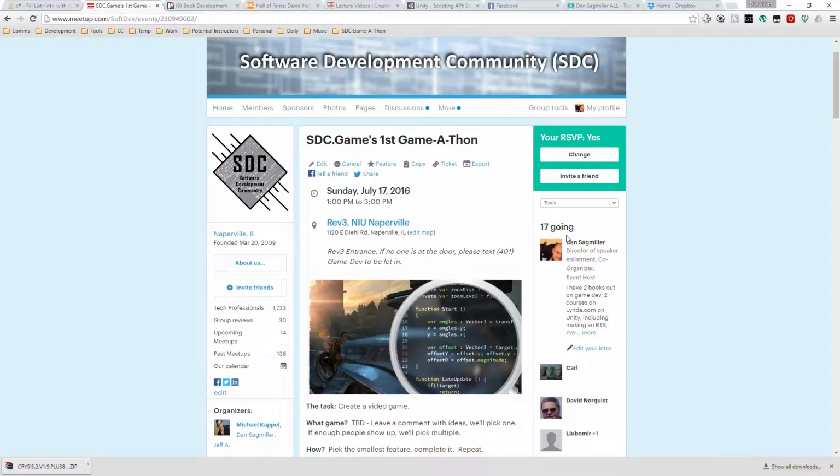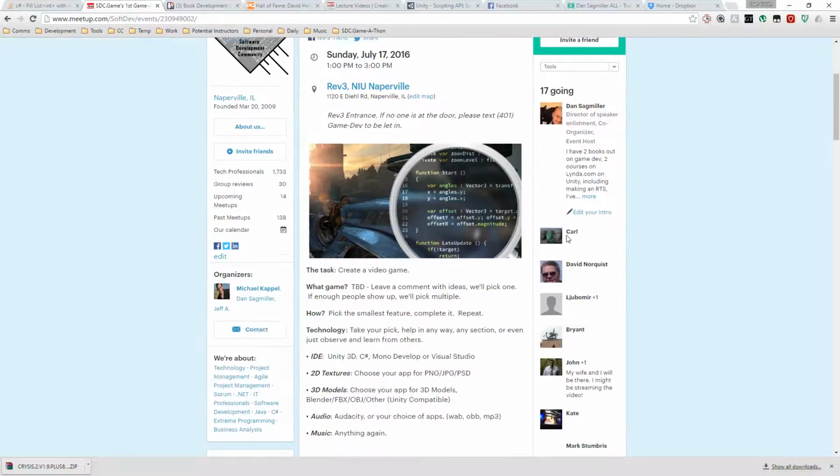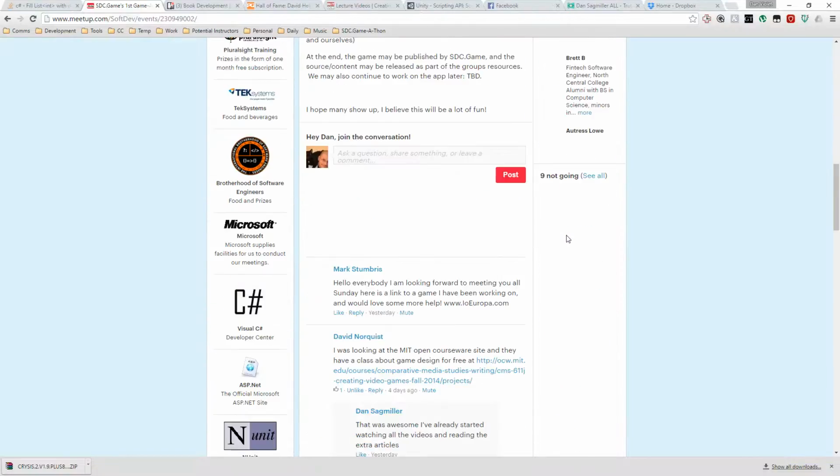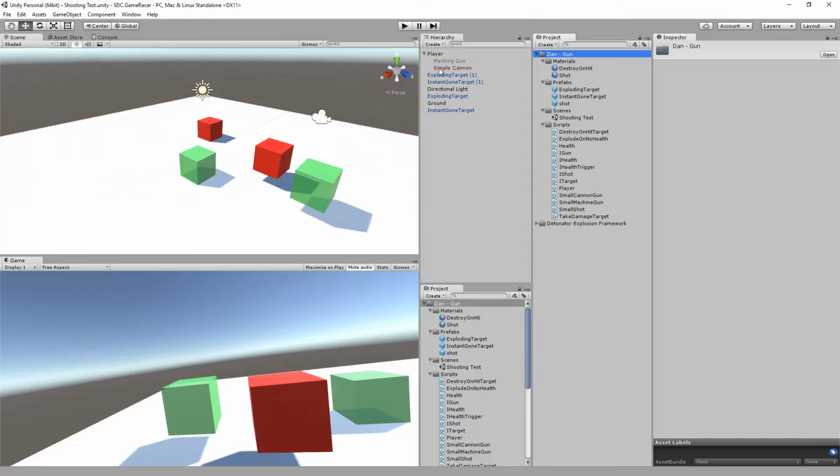Alright, so for the SDC's Game-A-Thon, I created some code for managing the shooting code, which I just posted online. I'm going to do a quick video on how to actually use it. So to use this, I'm going to go over to Unity, and inside of here I have a demo scene, which you're going to find under dan-gun/scenes shooting test.